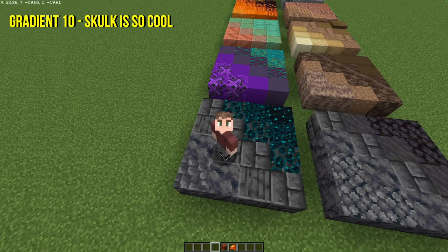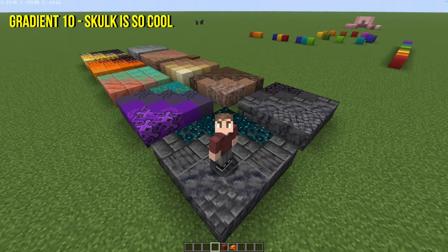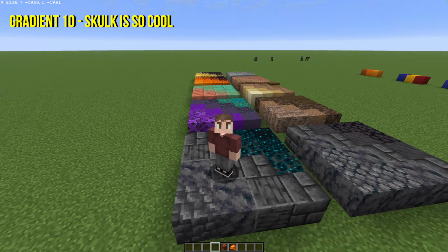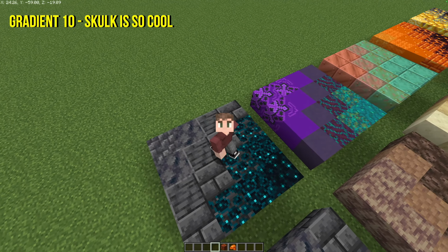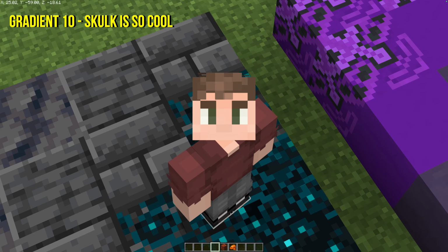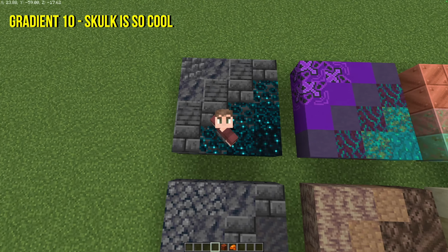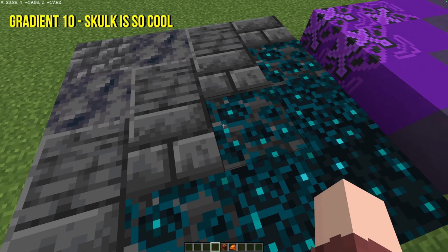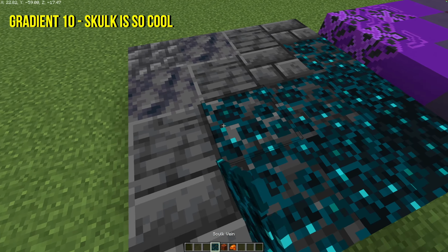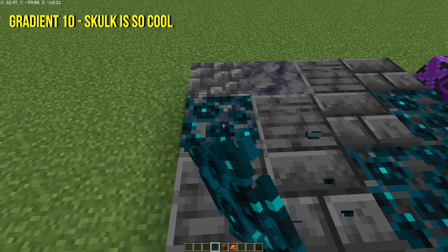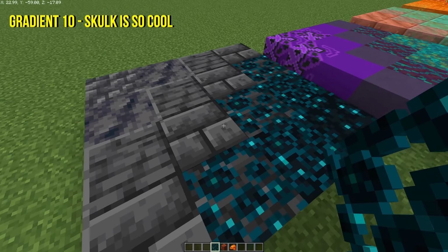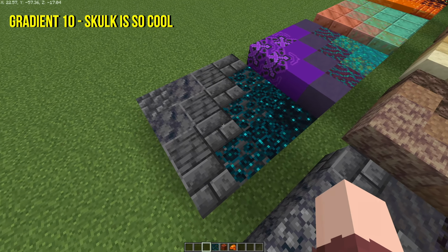And last but not least, we have the skulk to this deep slate, cobbled deep slate up here. This is pretty simple. I just wanted to include the skulk because I like the skulk. I think it's cool. But kind of just showing how you can use these top resting blocks and gradients to help better transition blocks over.